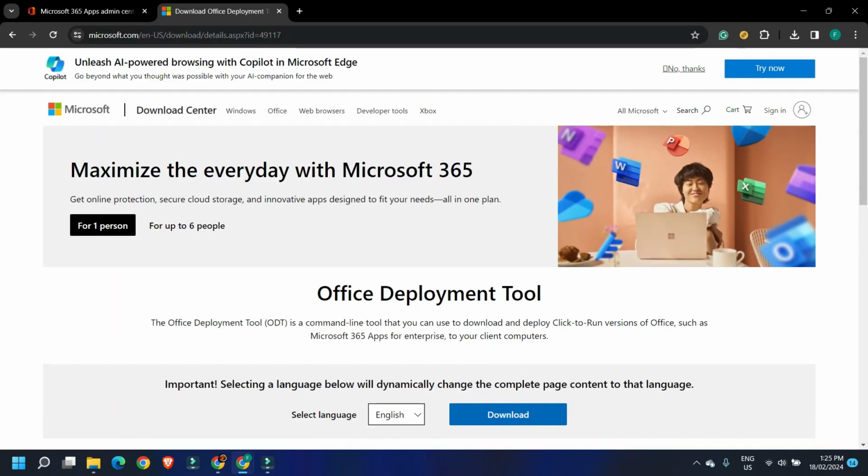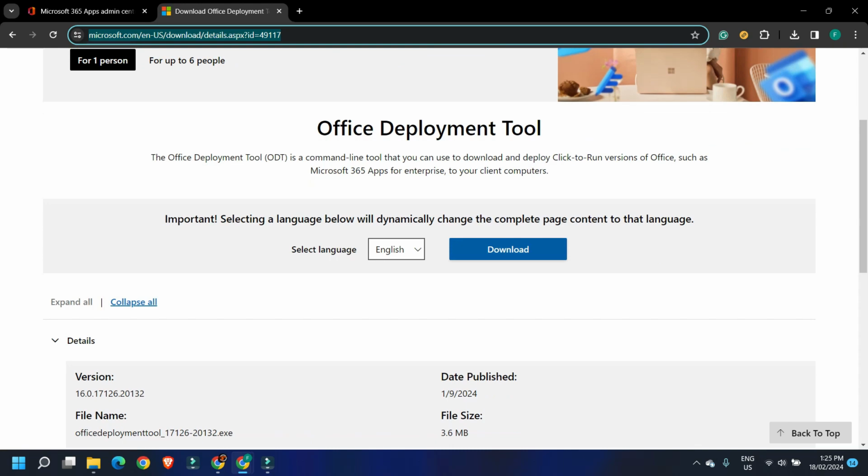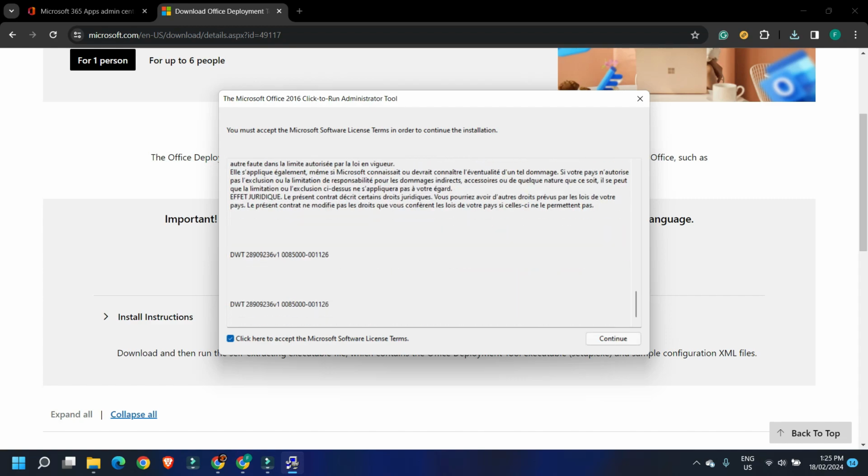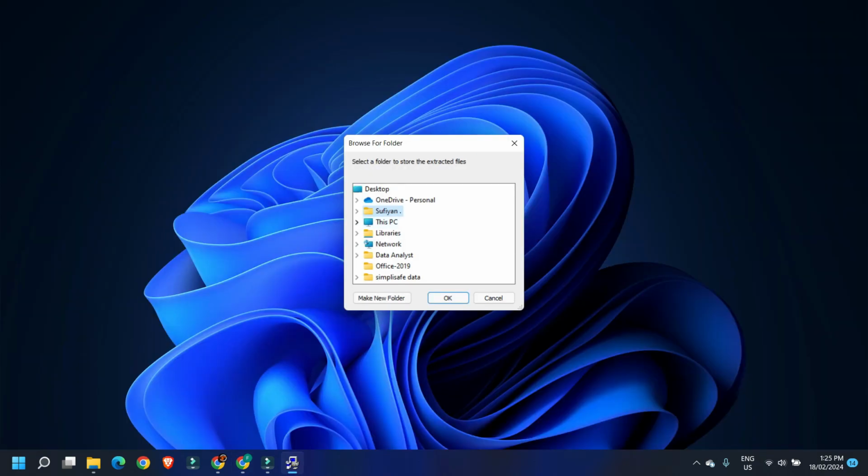Now, click on the second link below to get to this page. Here, simply click on the Download button to download the Office Deployment Tool. After downloading, run the tool, accept license terms, and click Continue. It will ask you to choose a folder to extract the required setup file. Simply navigate to the folder where you have downloaded the Office Pro Plus 2019 XML file.